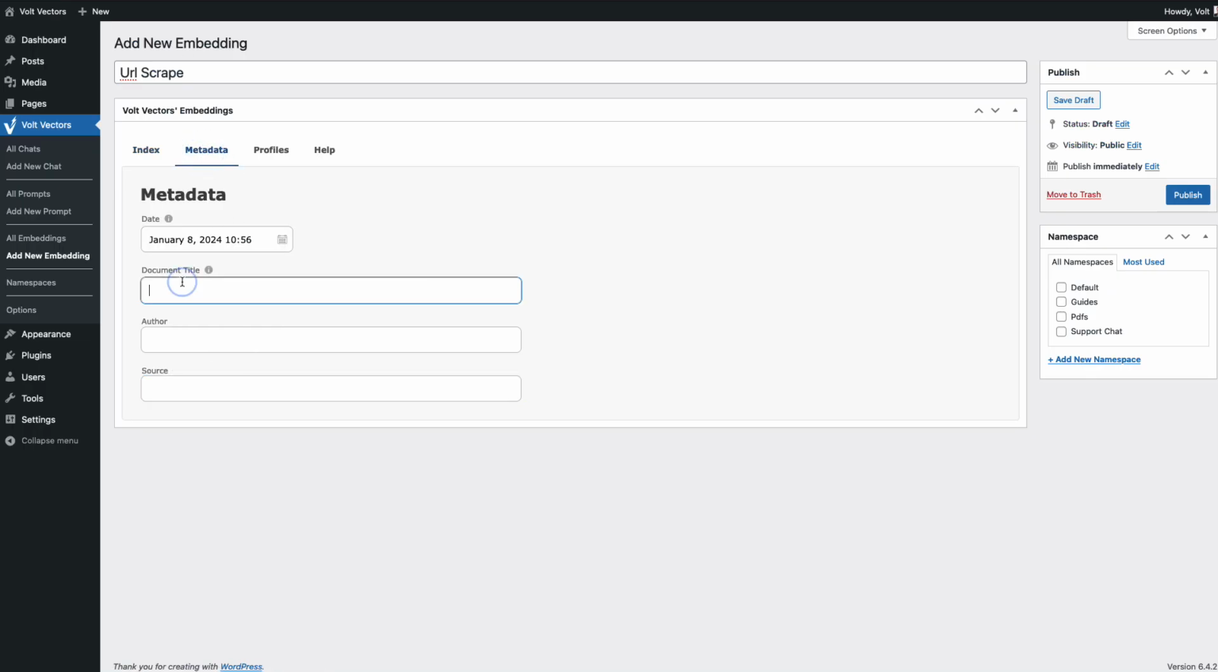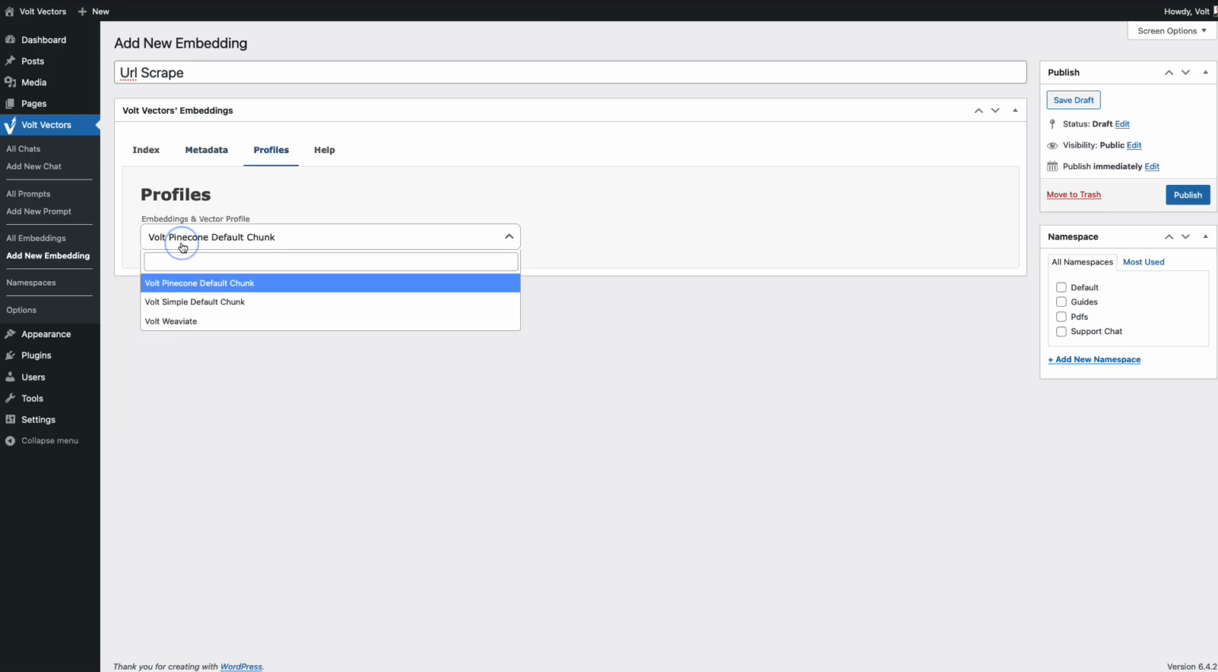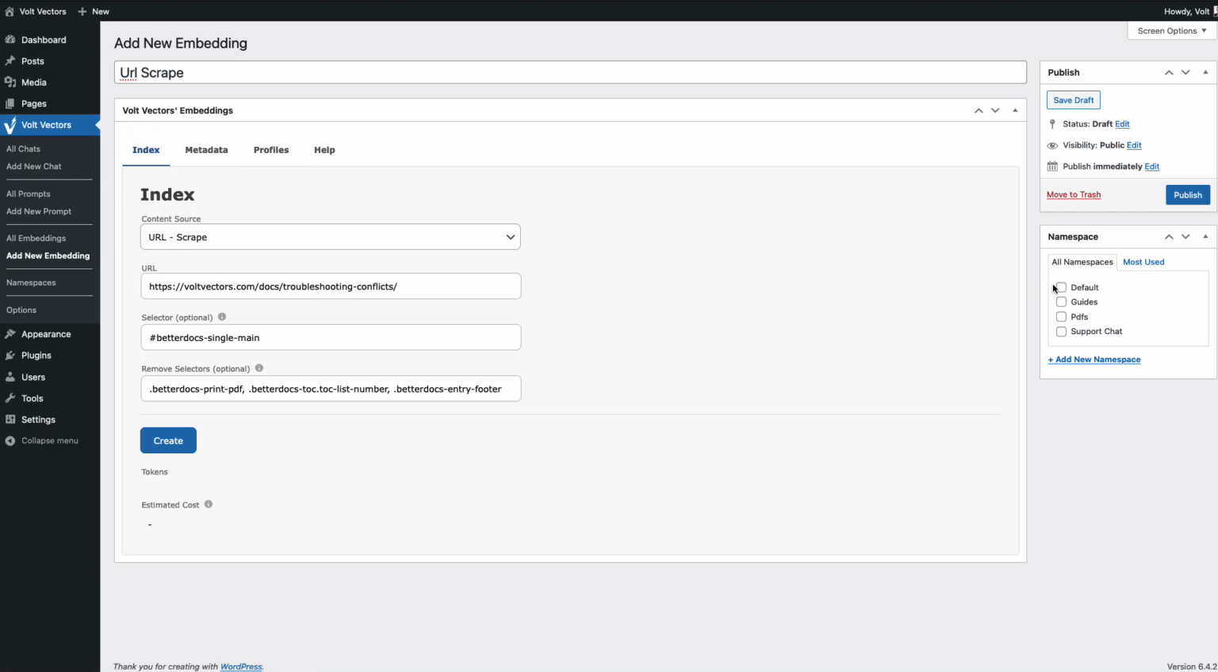So I just want to make sure. Same thing here. I can change the document title. The source is actually going to automatically be that URL, but I want to leave that as is. But you can change it to a different URL. I'm going to put this under simple default chunk and default.